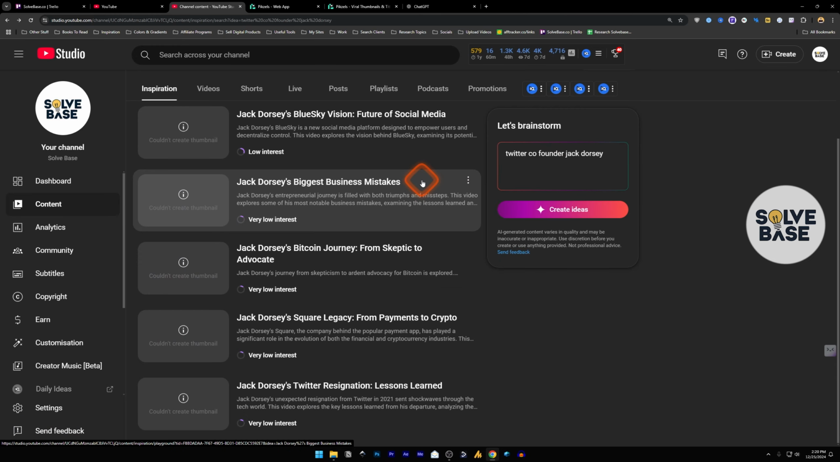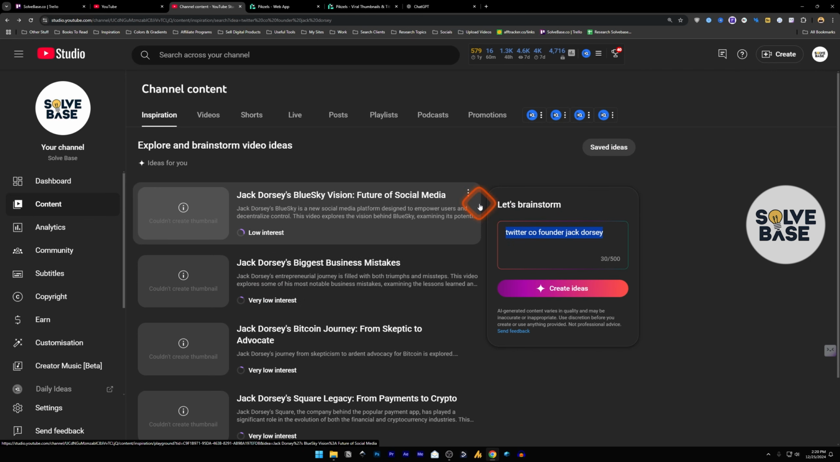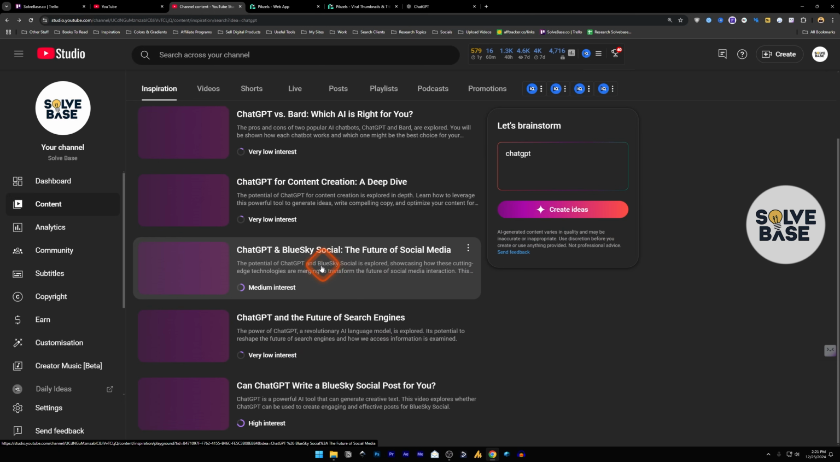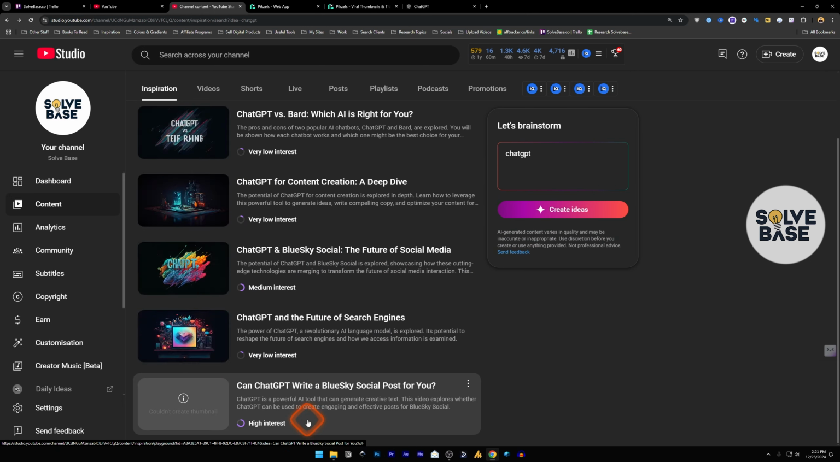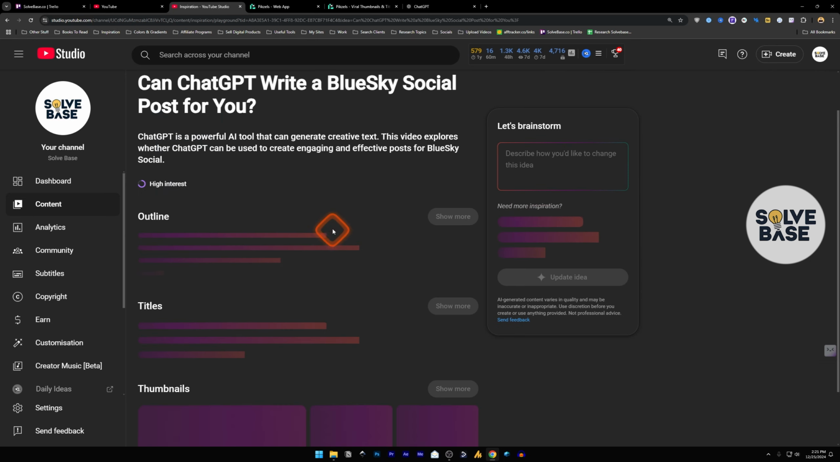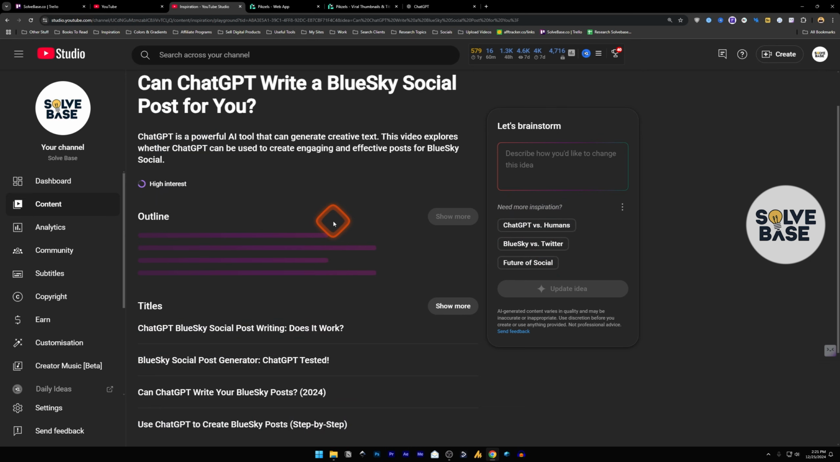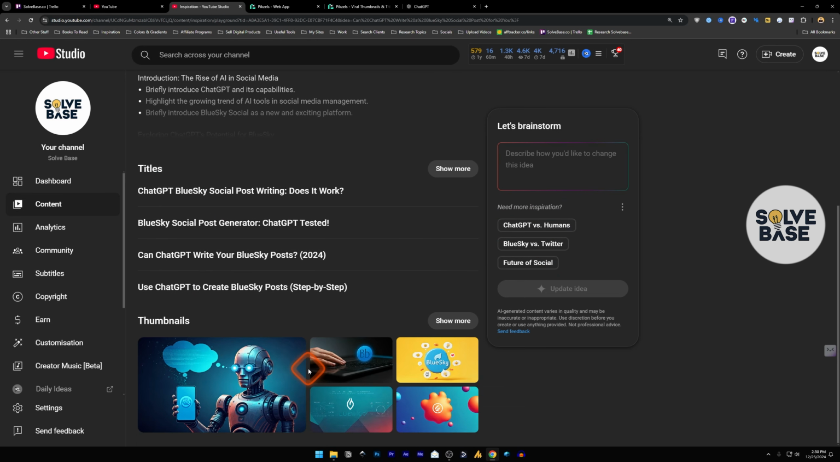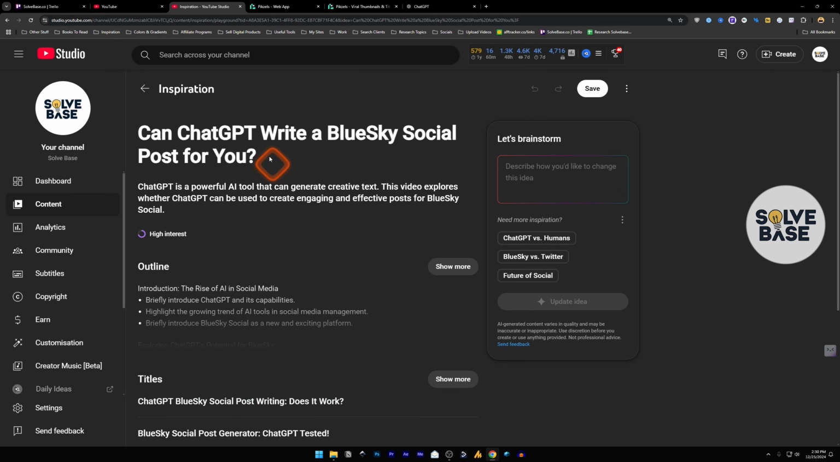Now here, as you can see that most of these ideas have very low interest. Let's try something else. ChatGPT has something. We see this here which has a medium interest, and we see this which has high interest. So this could be a really good topic, like it has high interest and it says, can ChatGPT write a blue sky social post for you? So if you go inside it, you'll see again the same thing. You can check out the outline, the titles, and the thumbnails that it has created based on this topic.